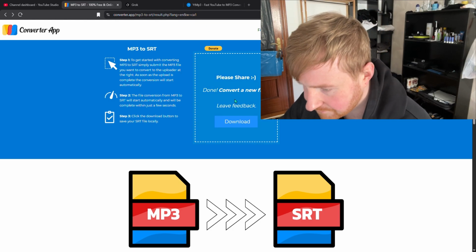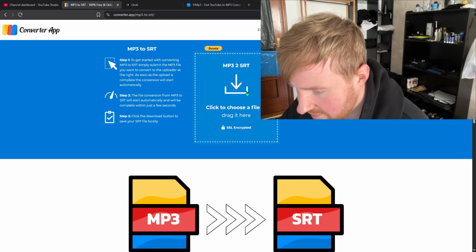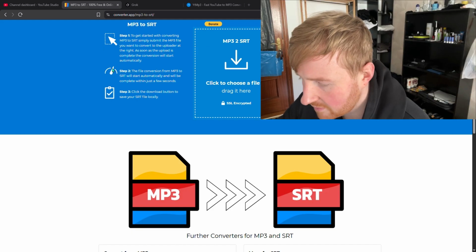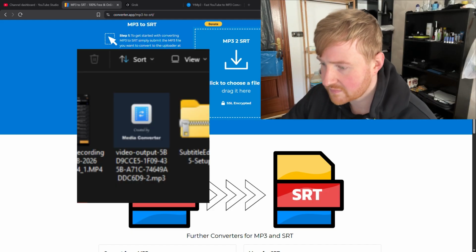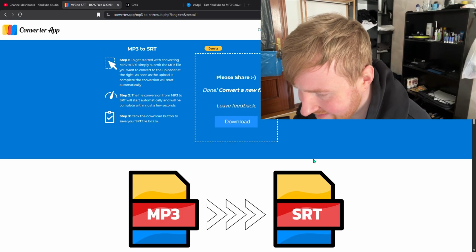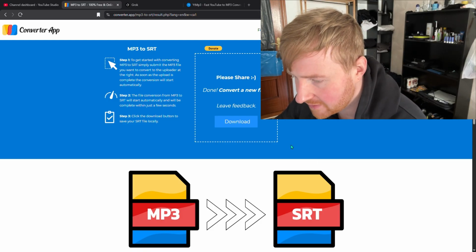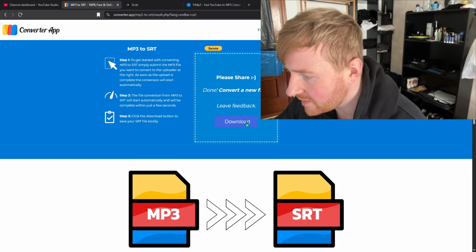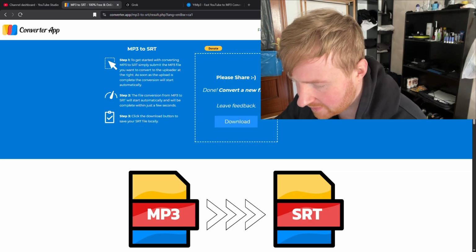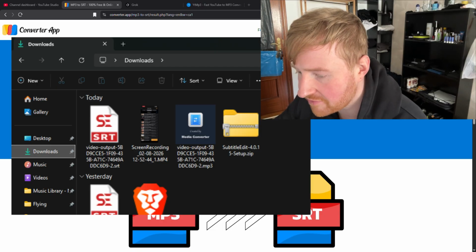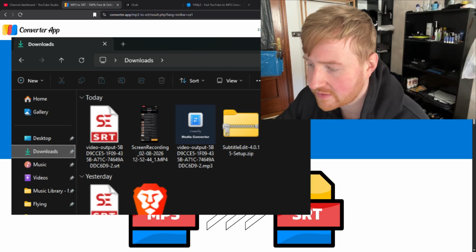Convert new file, mp3 to SRT. And we're going to take our output audio mp3 file. It's done. So now that the file's been converted to an SRT, we download it. It's going to be pretty quick. So let's go back to our downloads, and there we can see the output audio from our YouTube video, now converted into an SRT file.